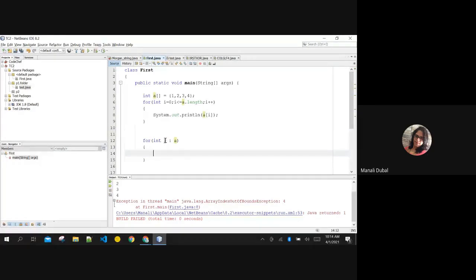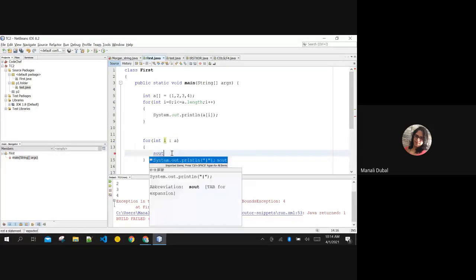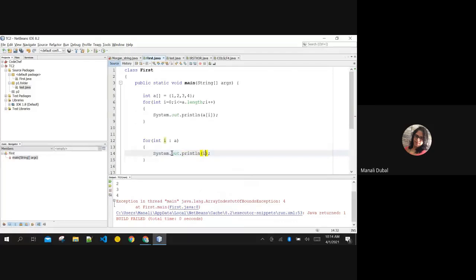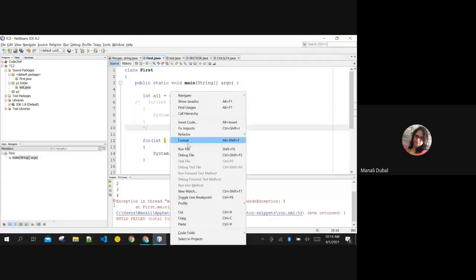I'm taking the variable i, an integer i, which is nothing but the index of the array that you are using over here. And I'm running this i for all the records of A. I need not give the starting point of this loop, and I need not give the ending point of this loop either. I can simply print the variable i. I'm commenting out the previous code right now, and I'm simply running the program.